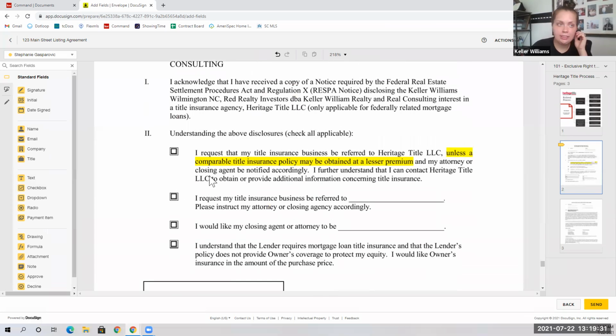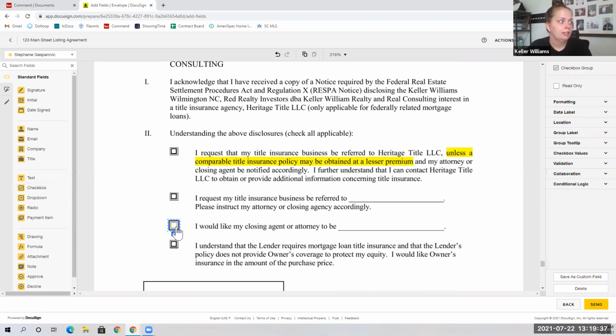As we scroll down, you see there's obviously some checkbox options. So you have an option for checkbox. Drag it. If you want to put a check in the box, because it's not automatically there, just double click the box.